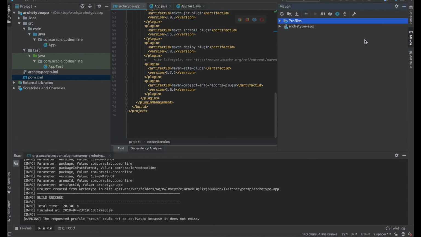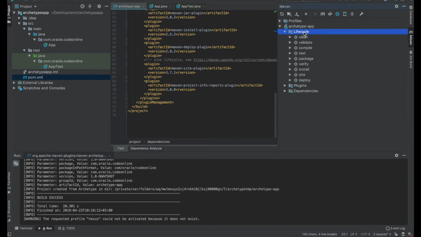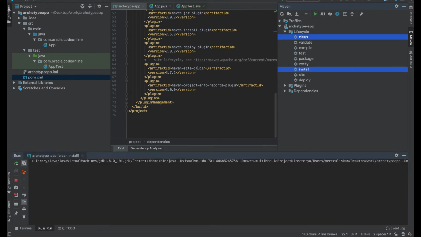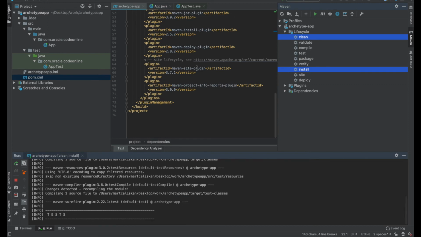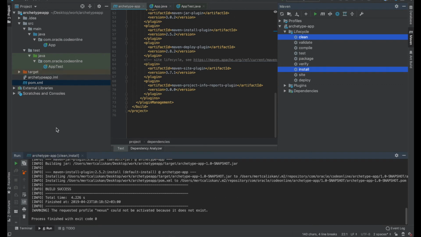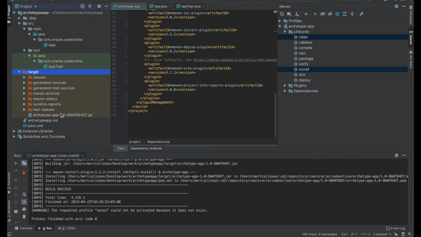I'm just selecting clean install and building my sample app. Running the tests, and that's it. I have my artifact built.